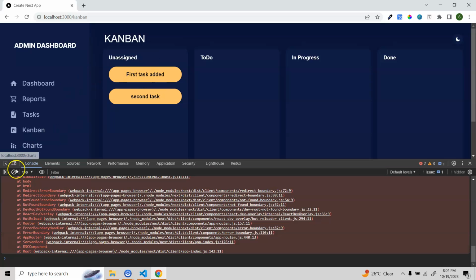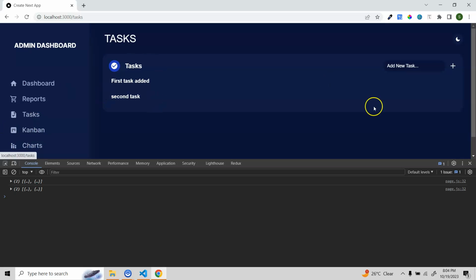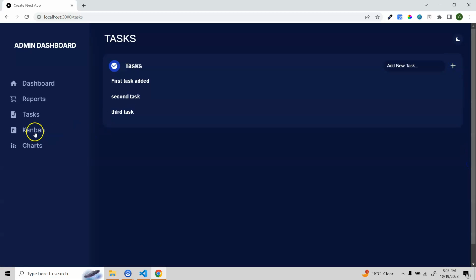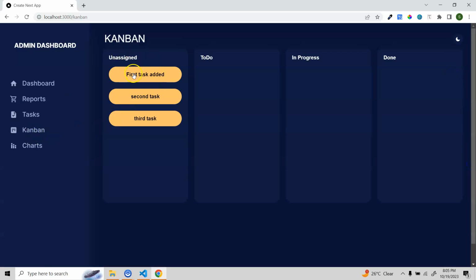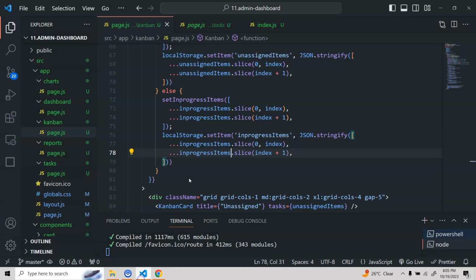So we'll be getting all of this in unassigned. This is correct. If I go to task, we are getting 2. Let's add another one, so this will be the third task. Let's go to our board, and let's move this onto first to do. Now refresh this, now see what is happening. Okay, so you're not getting it here, so this part we need to check.